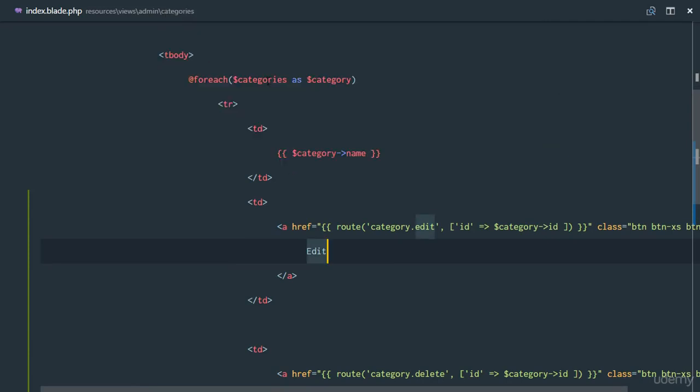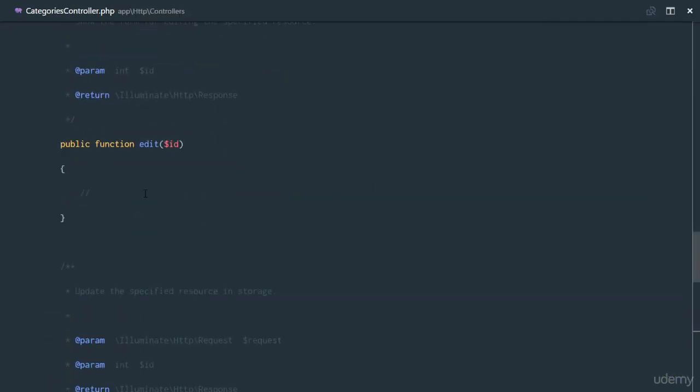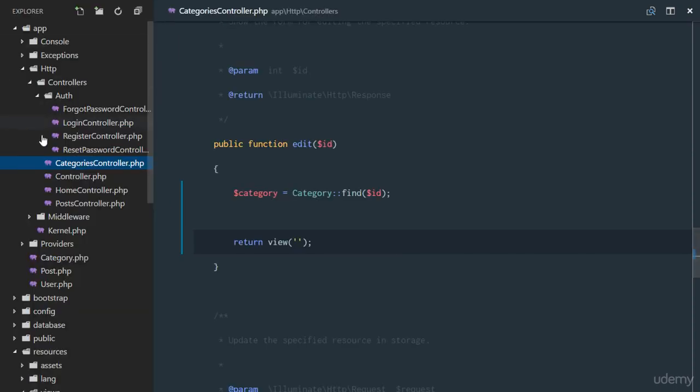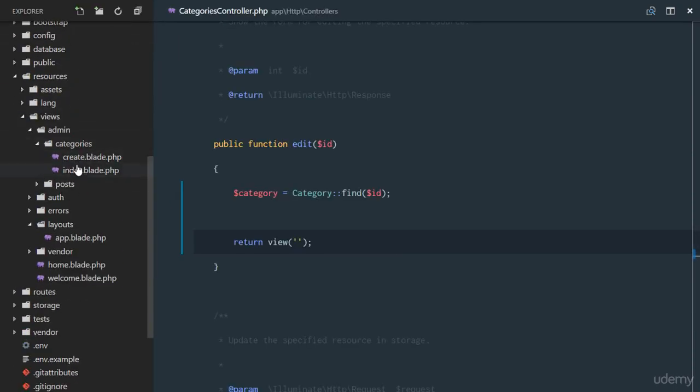Okay, so what are we gonna do in our categories controller? In our edit method, we need to find that category. So let's find it, and we're gonna use the model, and we'll call the find method, and we pass in the ID right there. Okay, so once we find that category, we just need to return a view with that data. Okay, so return a view, and the name of that view is going to be edit right here. Okay, so let's just create that.